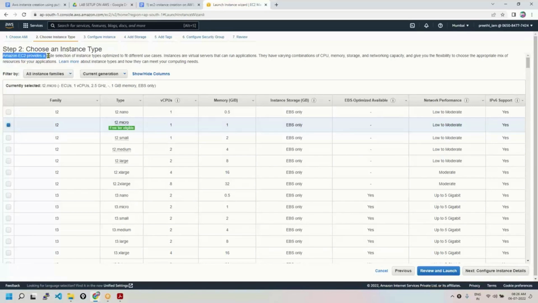See, Amazon EC2 provides a wide selection of instance types optimized to fit different use cases. Different use cases means in companies, I want an instance for maintaining my database, or I want an instance to have backup of the memory. I want memory management more effectively. So depending on the use case, there are different instances or virtual servers. What is meant by instance? Virtual server means virtual machine. Remember, this instance is nothing but a virtual machine that can run your applications.